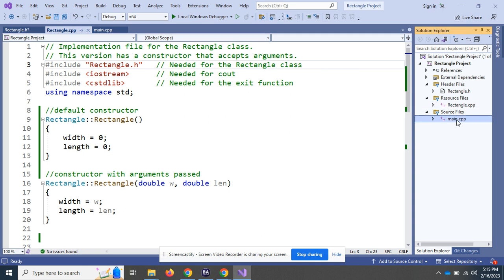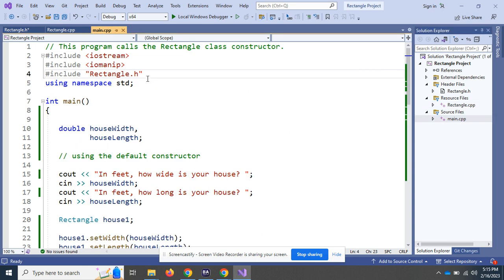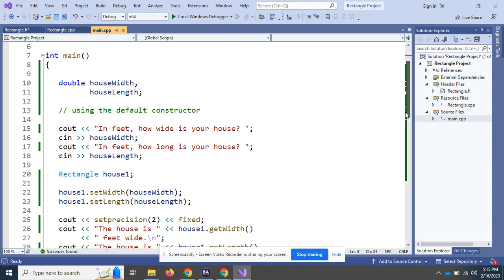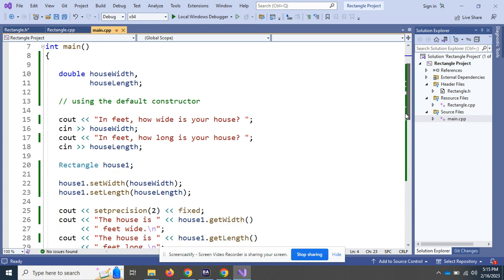Same way with main.cpp, I need to add as a header file, I need to use rectangle.h. So both of the .cpp files call on the header file. All right, the rest of the code is pretty cut and dry.